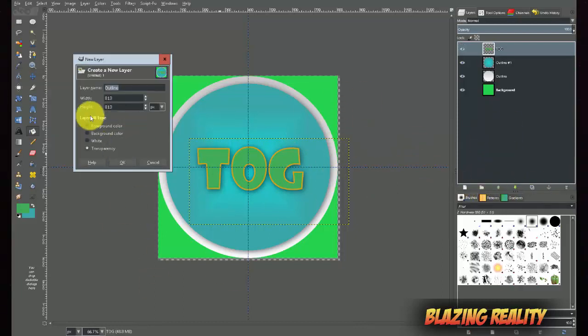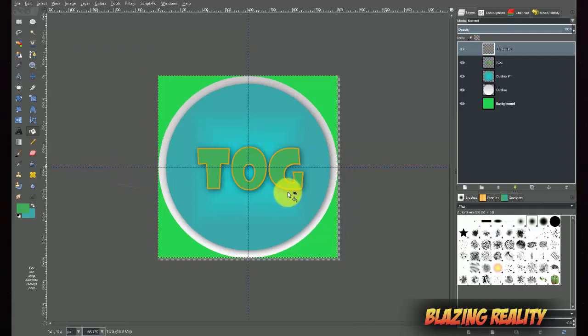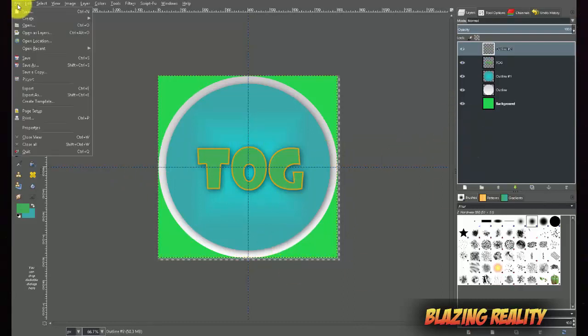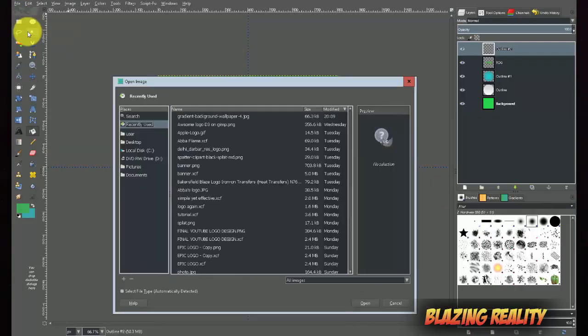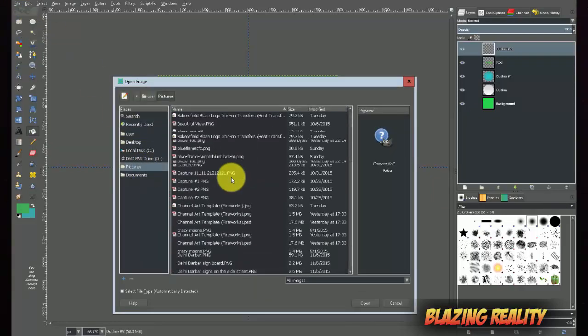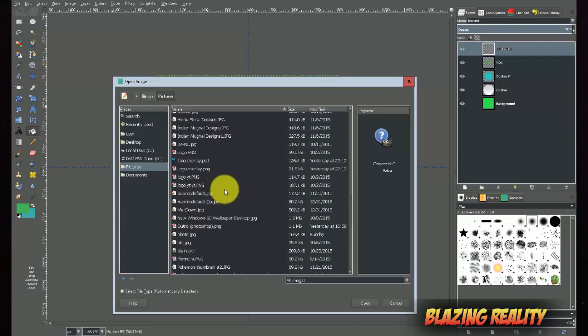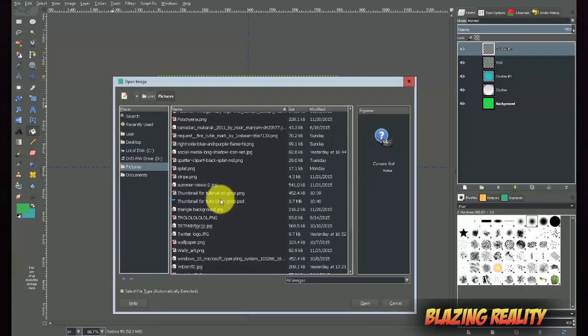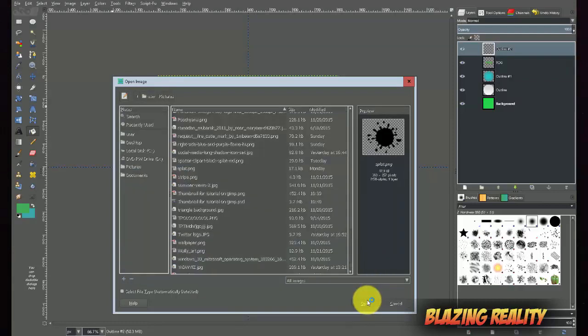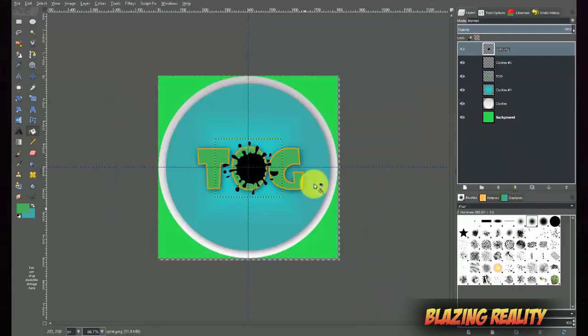So I'm going to create a new layer, and I don't know why the actual drop shadow makes the template bigger. I have no idea why, but I'm just going to set this to 800. Okay, and it's going to be set to transparency. And now what I'm going to do is go on File, open as layers, or you could do Control Alt O, and I'm going to go on Pictures. And I already have downloaded a splat, and there we go. I'm going to open it, and it is on the top.